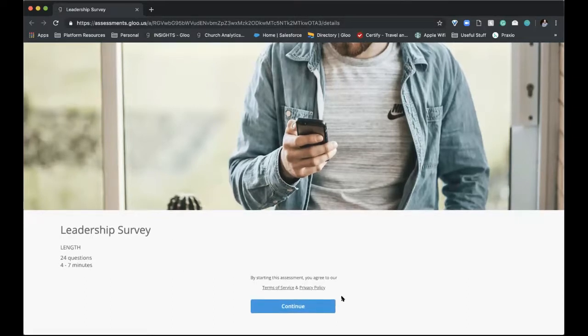So you'll see here that we've got the leadership survey, 24 questions, and about 4 to 7 minutes is what it takes. This may be the easiest thing you will implement within your church in recent history, but this is also customizable towards your church, so keep that in mind as well. Participants have the ability here to look at the terms of service and privacy policy. I know those are big topics these days, but we're going to continue on.